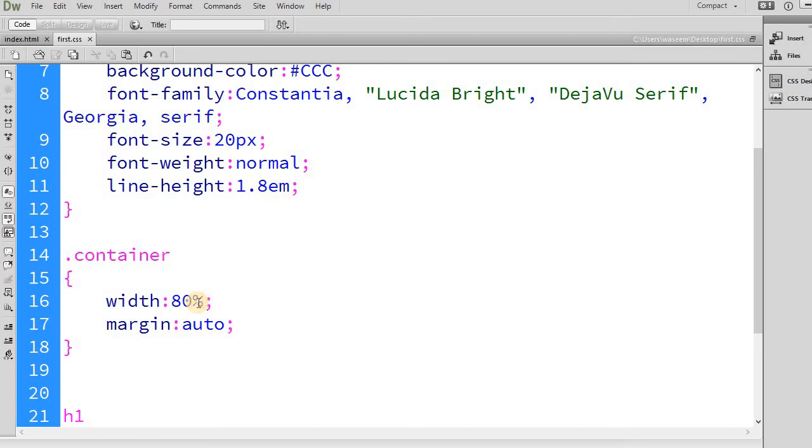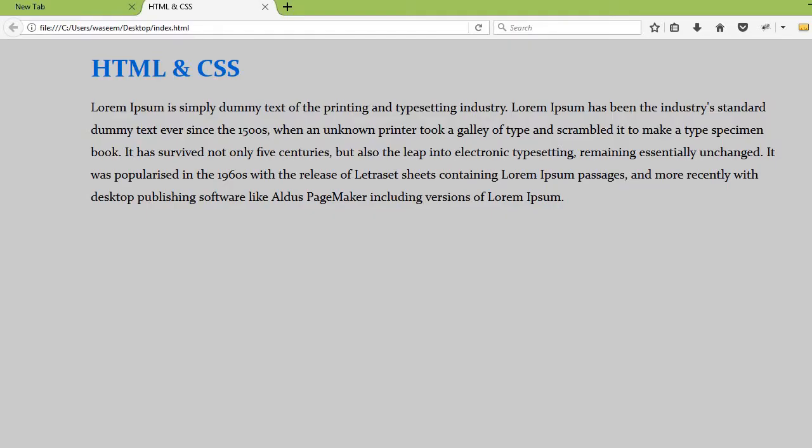Now let me tell you about the margins, how you can put the margin and how you can write the paddings. Hope you understand this thing that I have told you. Let me tell you margin and padding in the next lecture.